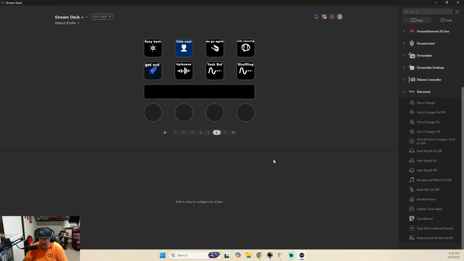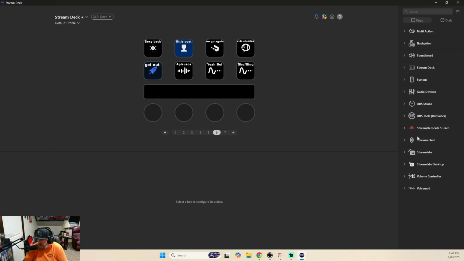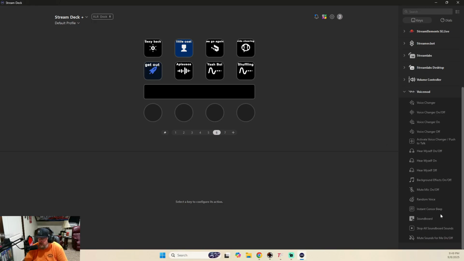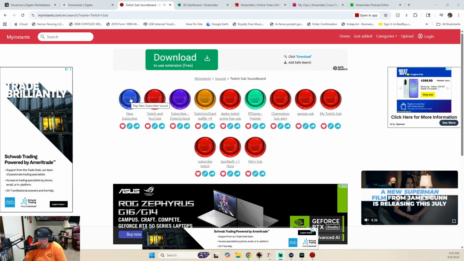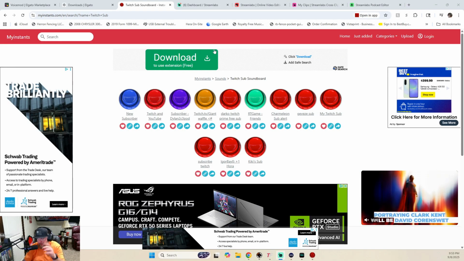You open your Stream Deck, this is what it looks like. It's over here on your right hand side, right here where it says voice mod. So you scroll down here, you can add all this if you want to. All the links will be down below, guys.